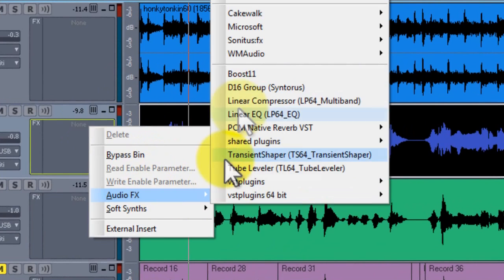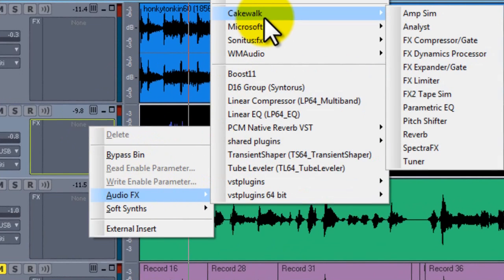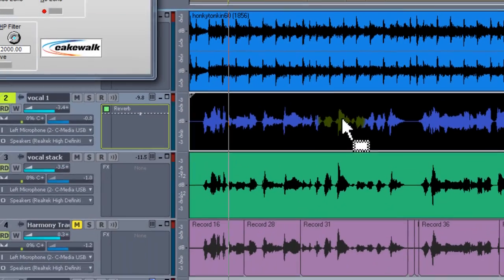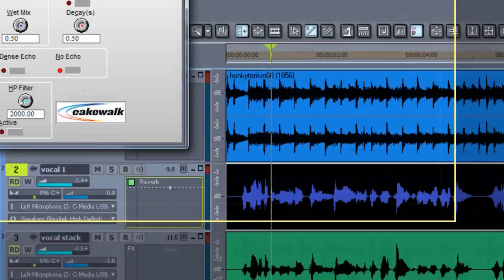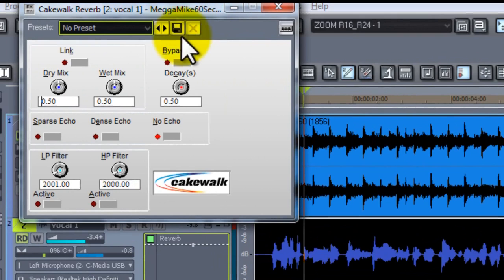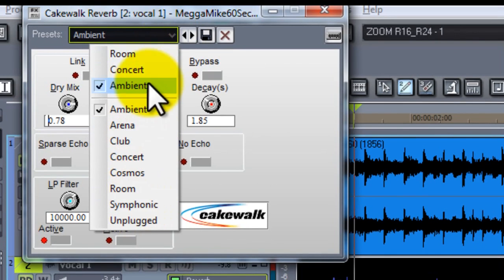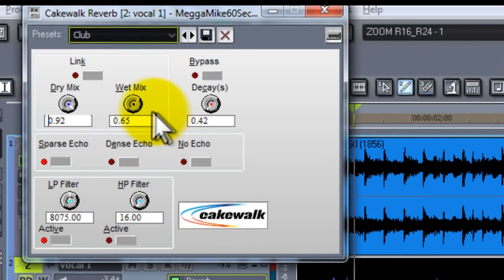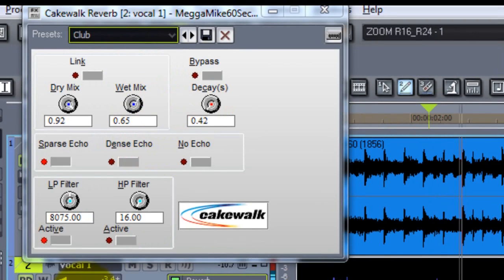And I'll go into the Cakewalk plugins because that's probably something you have that came with your program. Here's the reverb effect. Pull this down here where you can see it. The best thing to do is probably to pick a standard reverb. Let's pick Club and see what that sounds like. That's a bit too much.